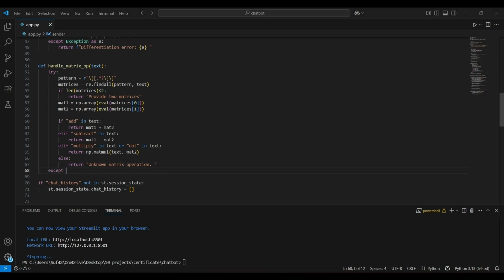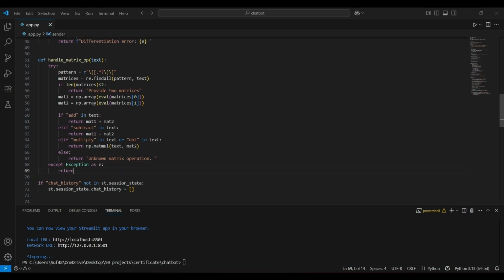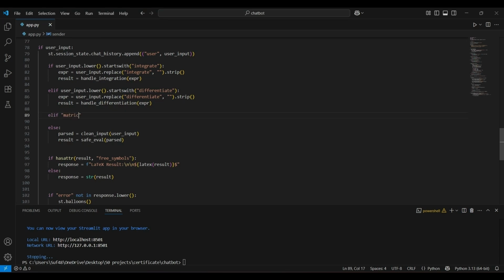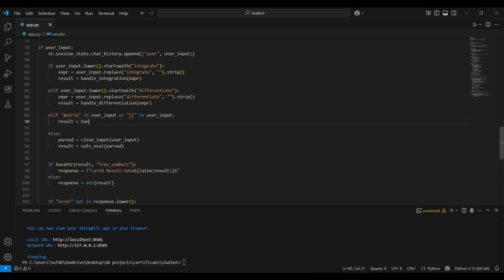Finally, if anything at all goes wrong, for example, if the input was malformed or matrix sizes didn't match, the error is caught and returned as a message. This keeps our app stable and user-friendly. Inside the main chatbot logic, we check for the word matrix or double square brackets to decide if the input is a matrix operation. If yes, we pass it to our matrix handler. Now, our chatbot can handle matrix math with input like "add two sets of matrices" or "multiply two matrices." It will calculate and return the result instantly.